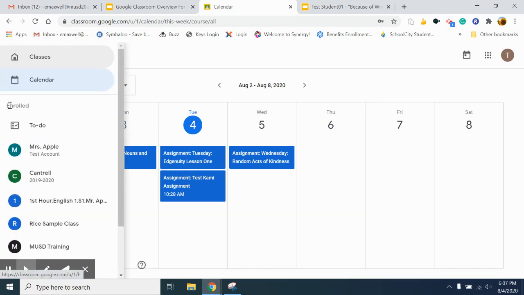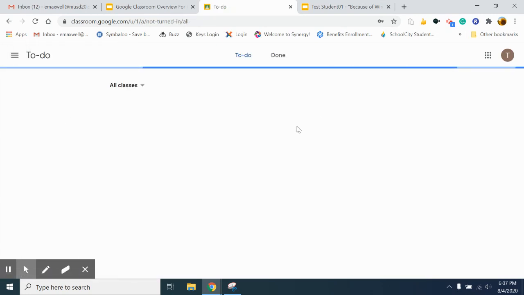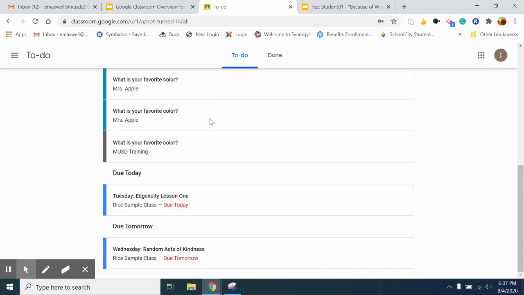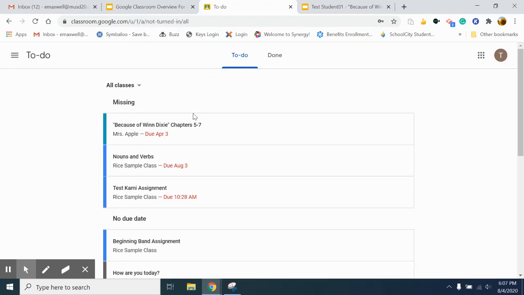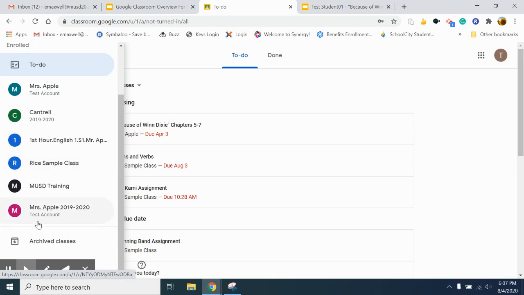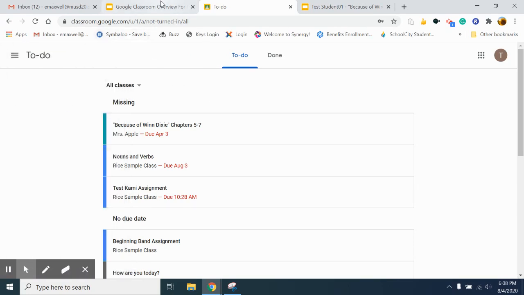Going back up to the main menu again, you also have a to-do list underneath calendar. It helps you to keep track of assignments with their due dates, things that are due tomorrow, things that are missing, so that way you can make sure that you're staying on track with all of your assignments. Going back up to the main menu again, this is where you can see all of your classes that you have joined or been enrolled in. So that's some of the basics for Google Classroom.